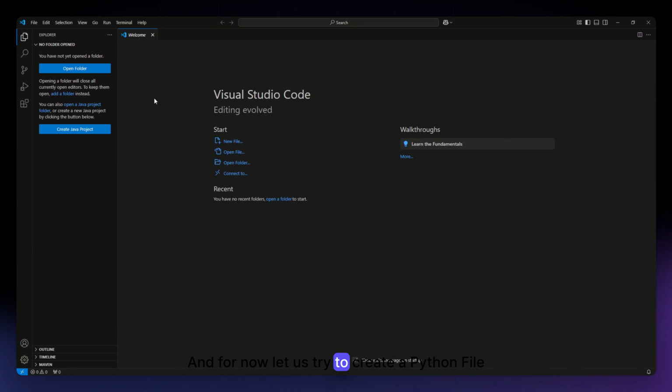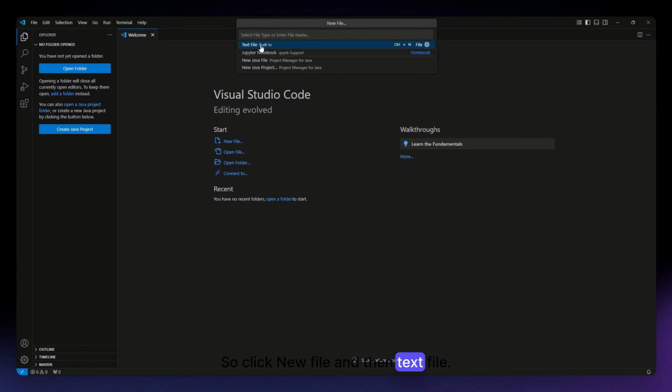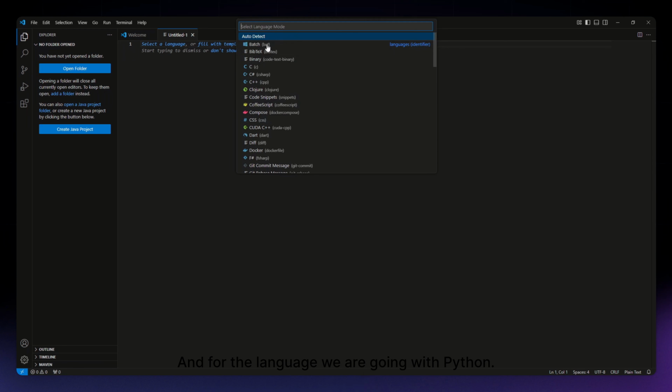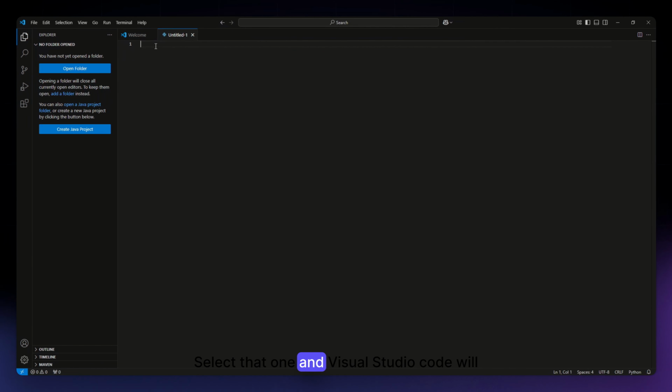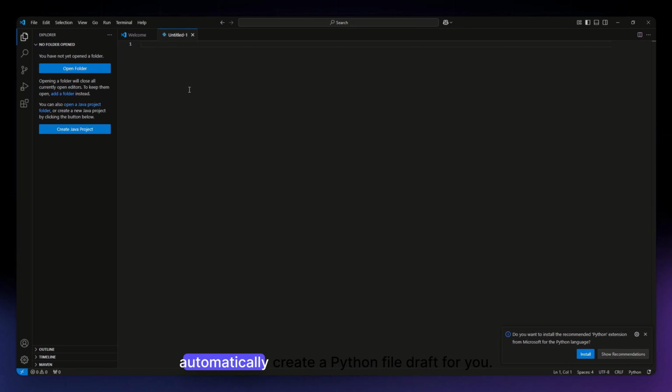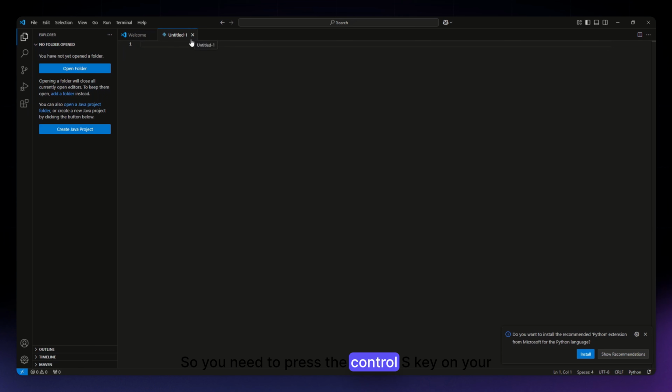And for now, let us try to create a Python file here in Visual Studio Code. So click new file and then text file. And for the language, we are going with Python. There you go. Select that one and Visual Studio Code will automatically create a Python file draft for you. So you need to press the Control S keys on your keyboard. And if you're using a Mac OS, press Command S.